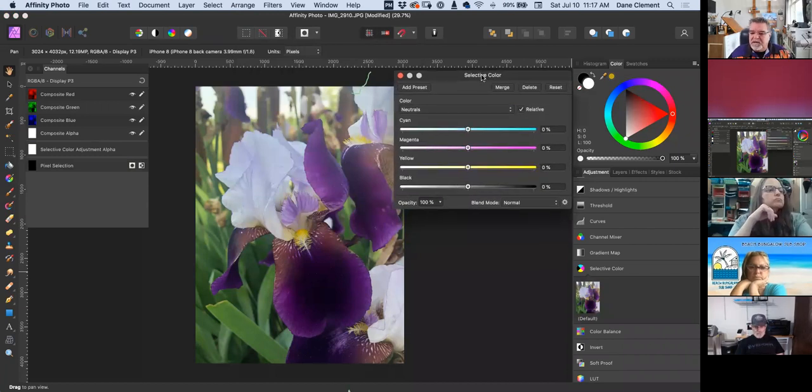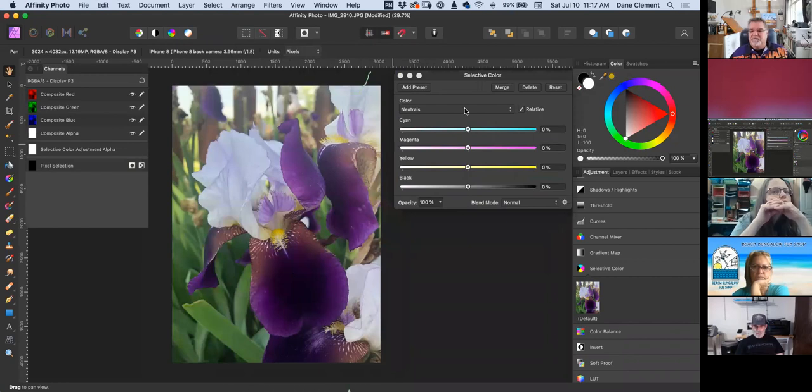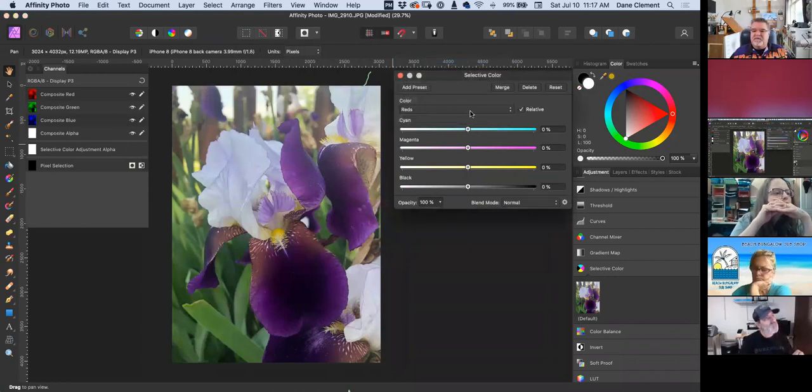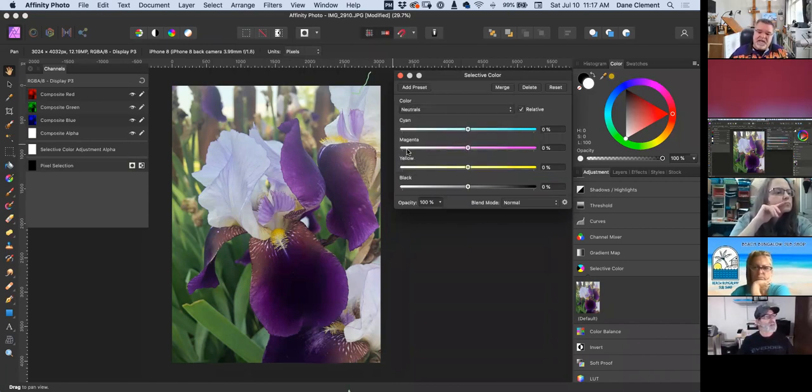So we're just going to go ahead and do it that way. And I'm going to move my window here, try to get us in between. Now, what I'm looking for is neutral. So if I click on this little drop-down menu, it's going to default to reds. It remembers what you did last time. And I only use this pretty much to come straight down to neutrals, right? And I have cyan, magenta, yellow, and black.